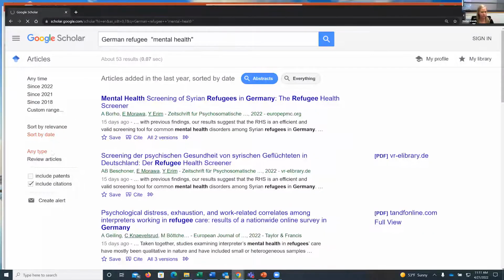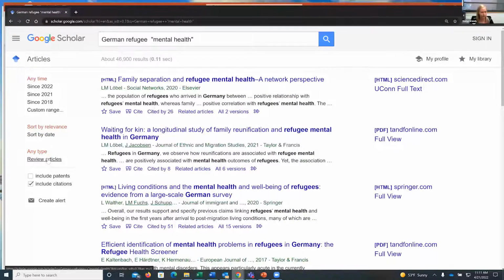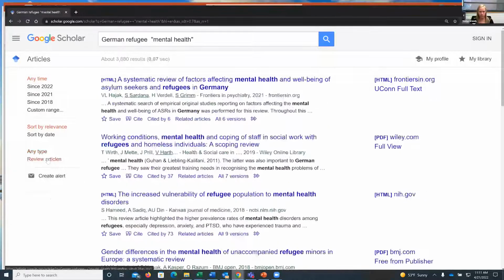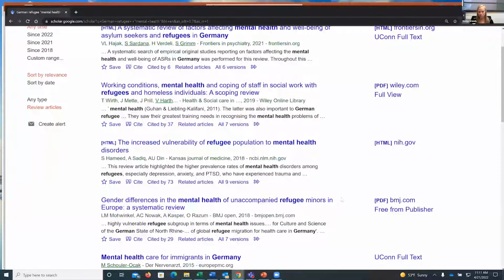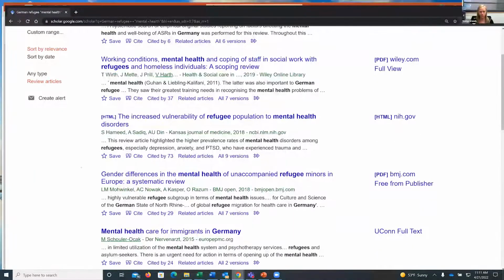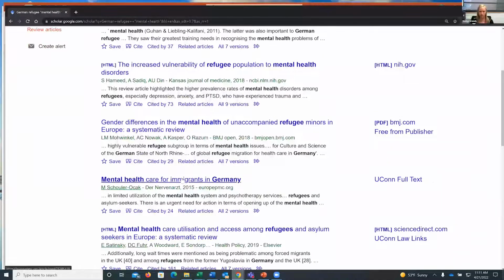Another tool that was recently added to Google Scholar is review articles. So if you click that, it will limit to kind of literature reviews, systematic reviews depending on what your subject is, that can kind of give you an overview of that topic. So like this one is a systematic review. This one would be more of a general view of that topic.